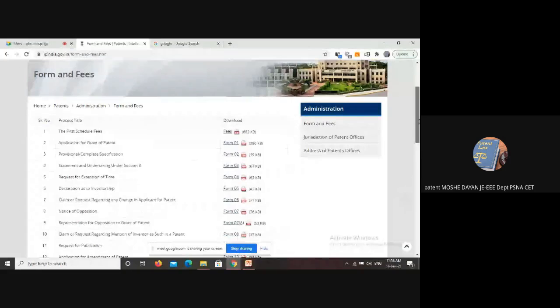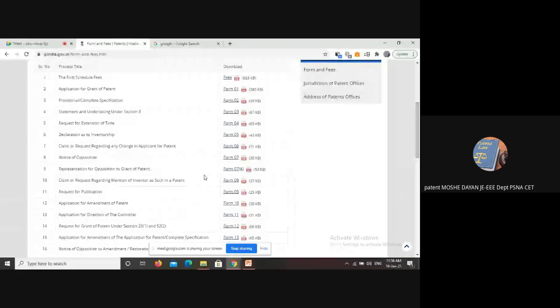Then there is one more form called Form 9, request for publication. As I said, when you give this request for publication, you have to pay a particular fee by which your patent will be published early. Request for publication, early publication. This is Form 9.